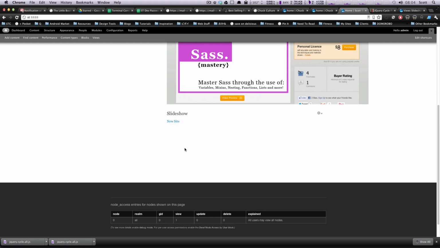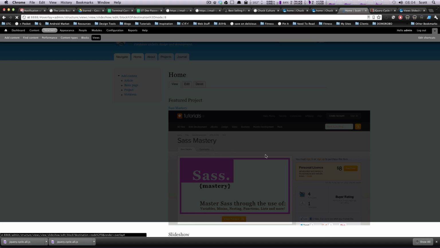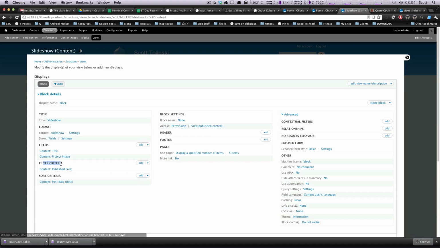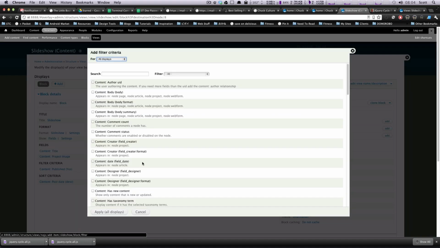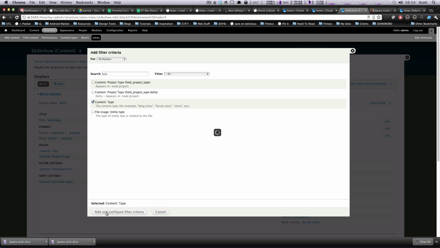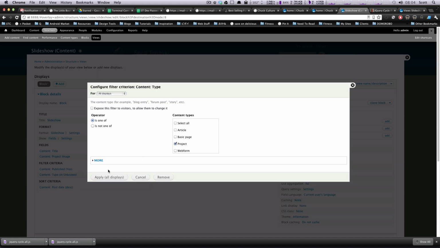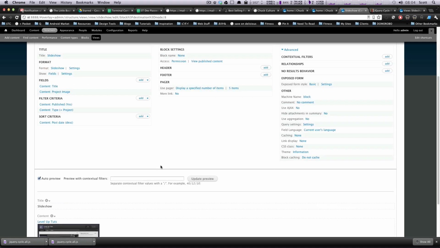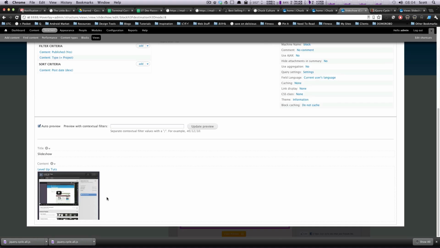If you notice, this doesn't have an image. That's because we didn't filter the content appropriately. So let's go ahead and do that really quickly. So let's go to Edit View. And now we're just going to filter this. We only want, in this case, to be projects. So we're going to do content type. We'll just search type, I guess. Type, okay. And we want it to be a project, because all of these have images. Okay, so now we should see only images here.